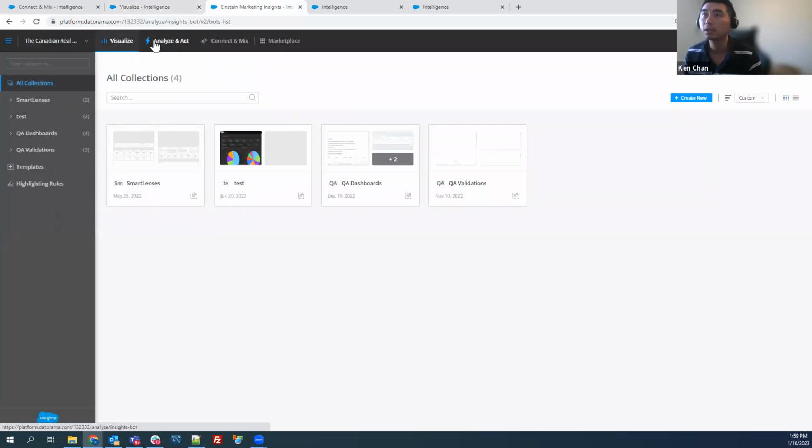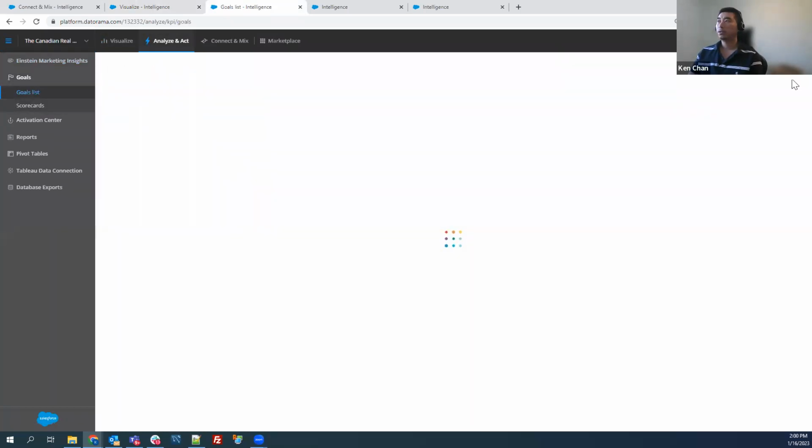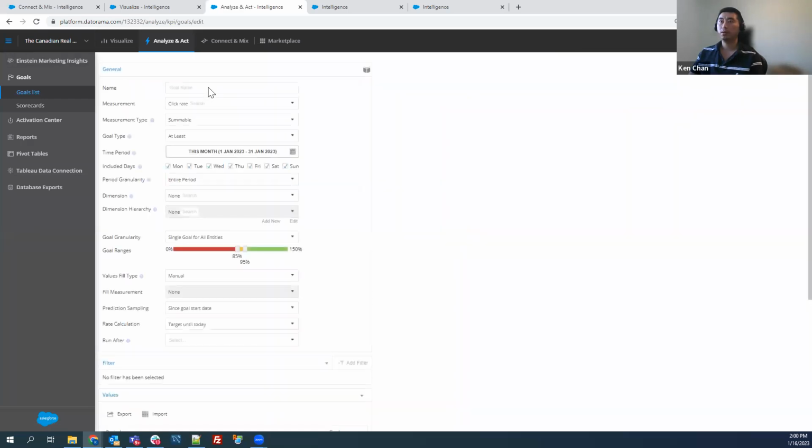Second here, analyze and act. Set up a new goal here really quickly. I'm going to call it open rate goal. It's ready to select this, click, I'll do click. Which measurement? I want to base it on the click rates.